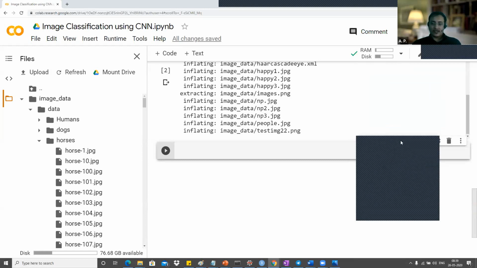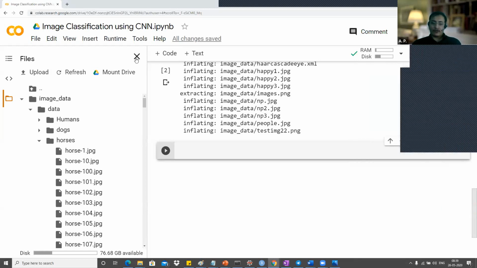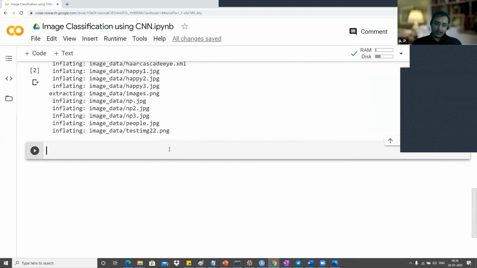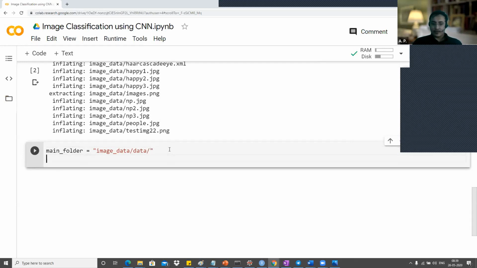Okay, considering that we're good so far with this part, we'll go further. So what is the objective? We have three types of pictures: horses, humans, and dogs, and we have to train a neural network which can learn from this data. For any new picture, it should be able to predict whether that's a horse, a human or a dog. Our main folder, where our data is, is the image_data/data folder. So in this folder we have the data available.